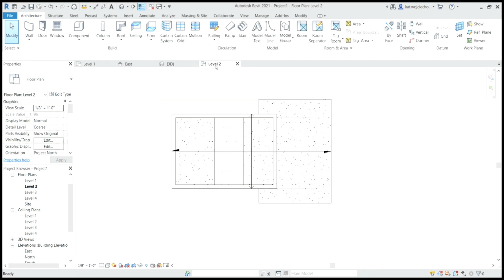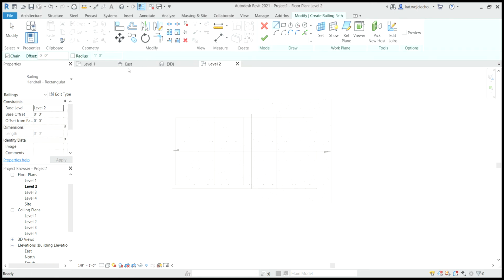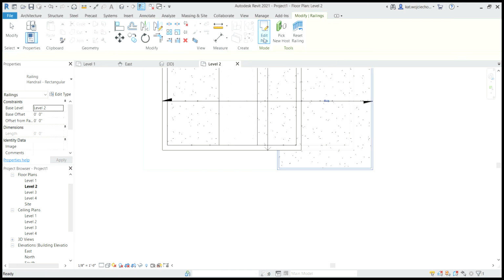Alright. Now let's do a railing while we're here. So we're on level 2. Hit the railing, and we're going to put an offset of about 1 inch so that the railing isn't right on the edge there. And we're going to use the pick lines to create that. Zoom in a little bit. Alright. And we want that offset to be on the inside of our overhang.